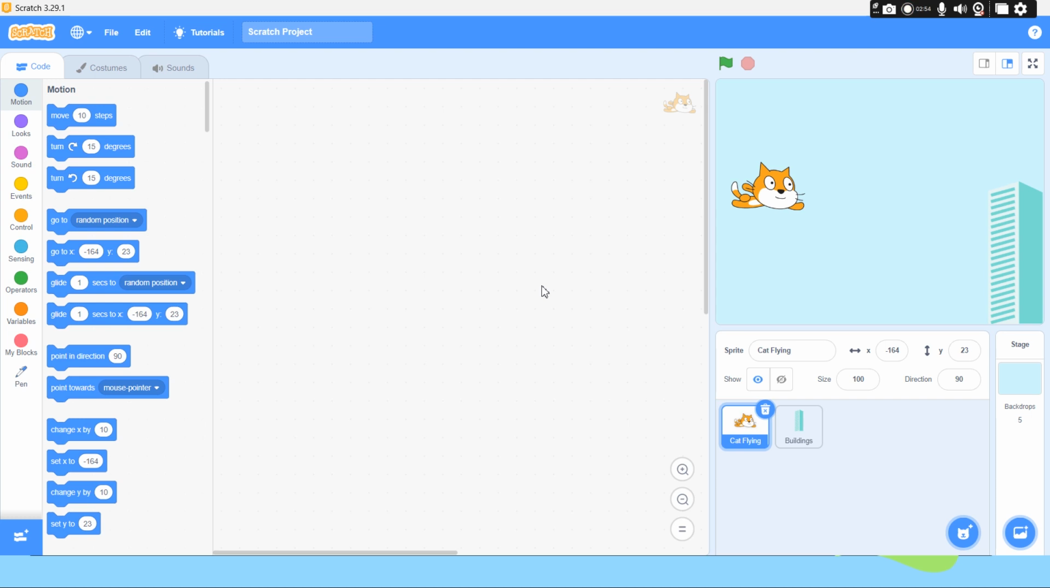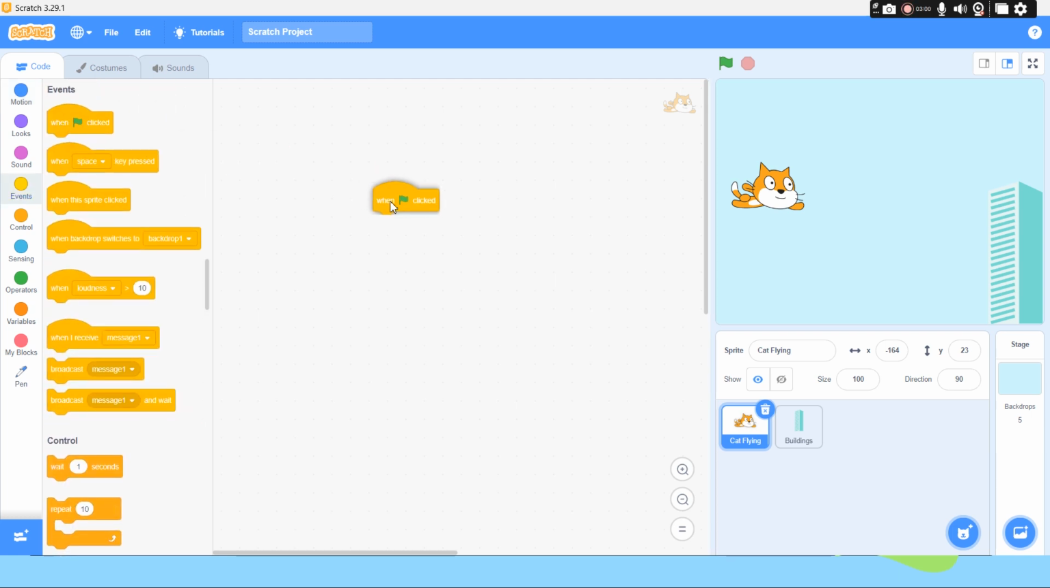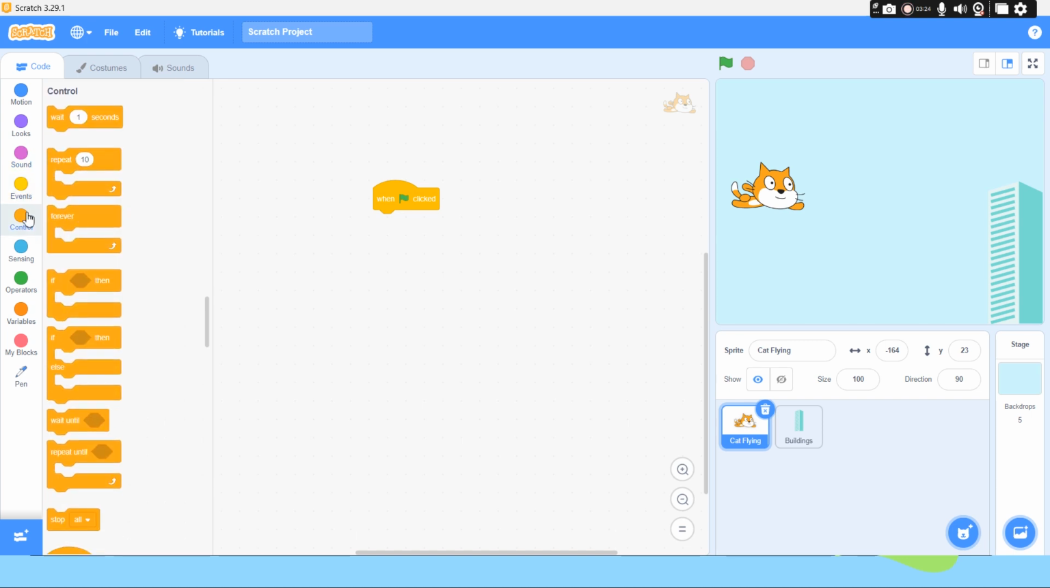So first of all, as we always do, we have to start from events and when green flag is clicked. And now I have to set a forever loop so that this keeps on happening. The building keeps on coming close to the cat, and then again to 240, then coming close to the cat, so that it looks like my cat is flying towards the buildings. So what I do is I click on control, and I select the forever loop.